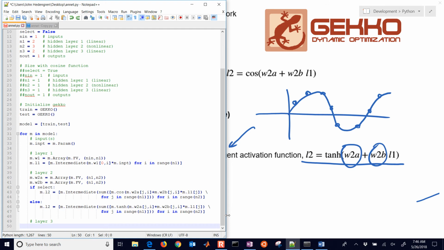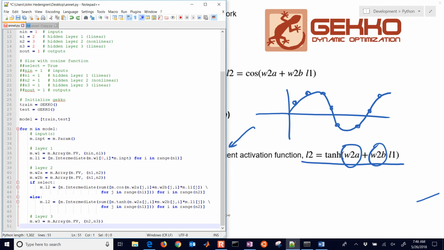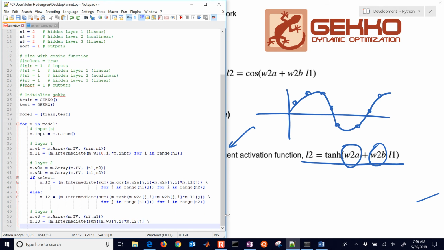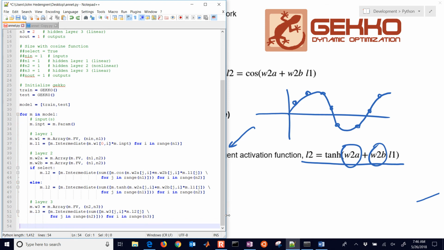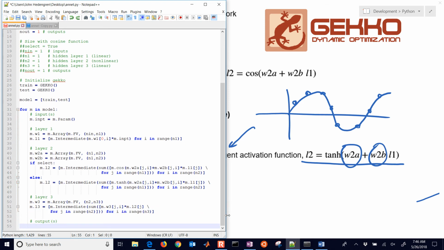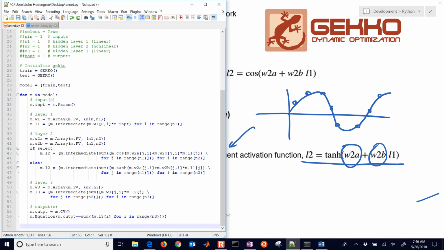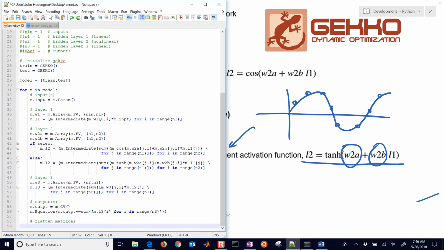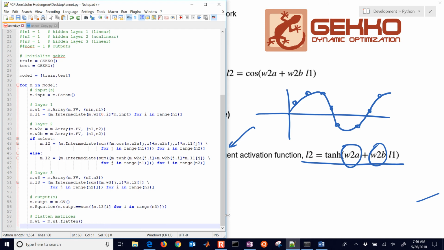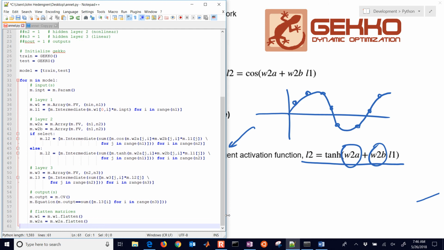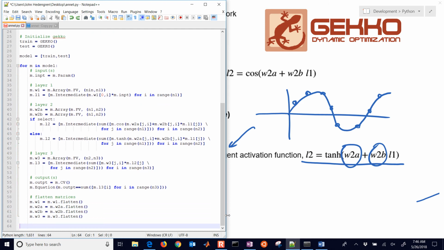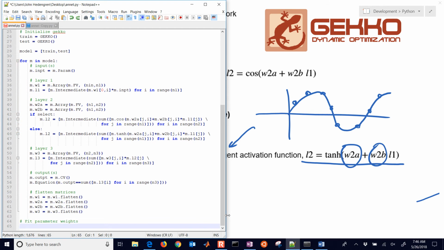Here's our layer 3 for our network. Very similar to layer 1, it's just a linear layer that maps the layer 2 outputs to layer 3. And then here's our output. We're just going to sum up the layer 3. I'm going to flatten the matrices just so we can deal with them a little bit better than in matrix form, so just making a list out of those matrices.